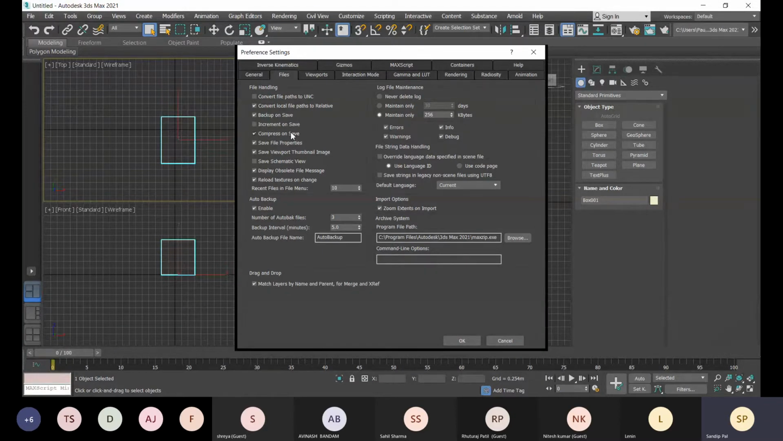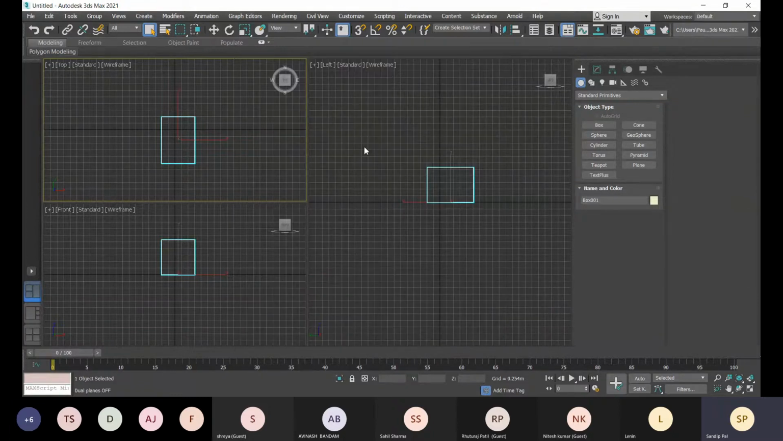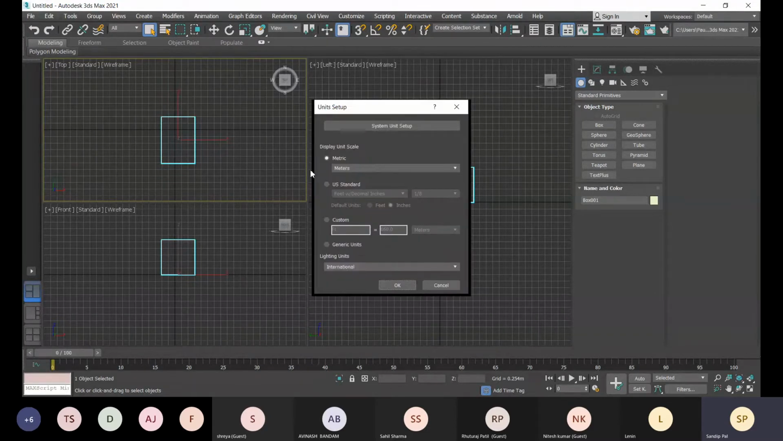Okay, Compress on Save. All right, that would be selected. That's the thing, and click on OK. And next go to Customize. Now let's know about Unit Setup.